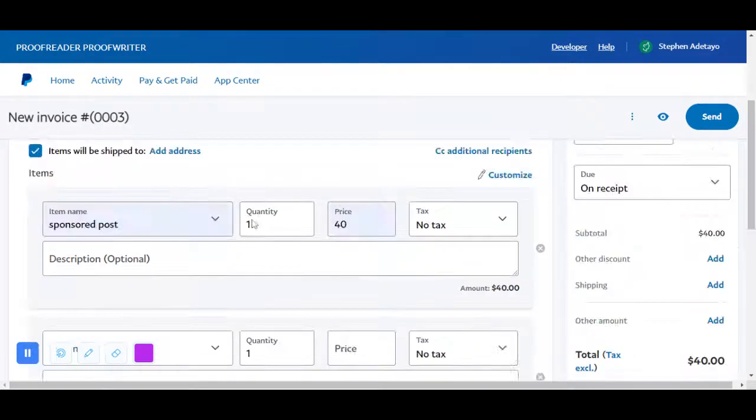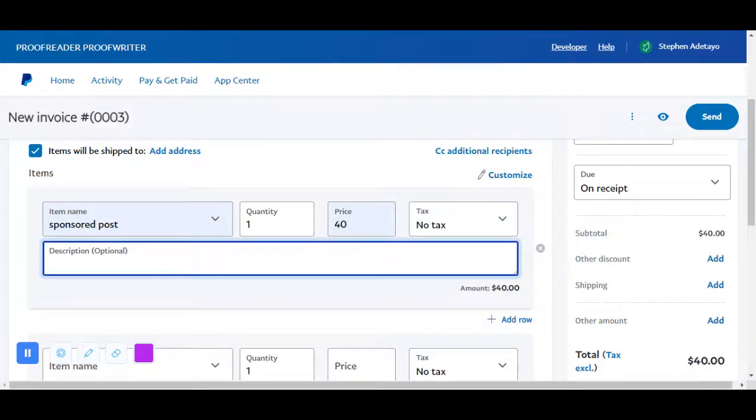Now, we go down. Now, description. Here, PayPal will create a particular venue for you to describe the services you rendered to that particular company. So now it's optional. You can put a description or you don't. So now we have a section to describe the services we are actually creating this invoice for. Now in this particular case, it is for a sponsored post.